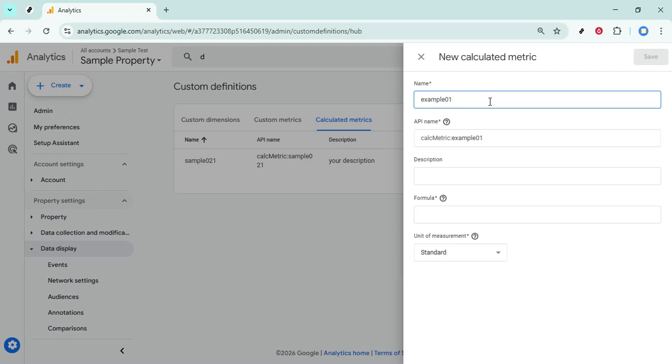Below the name, type a description. This is optional, but it's very helpful, especially if multiple people use the same property. Use this space to briefly explain what the metric does and how the formula works or where it's meant to be used. For example, revenue divided by number of purchases used for e-commerce performance analysis. Clear descriptions reduce confusion later.